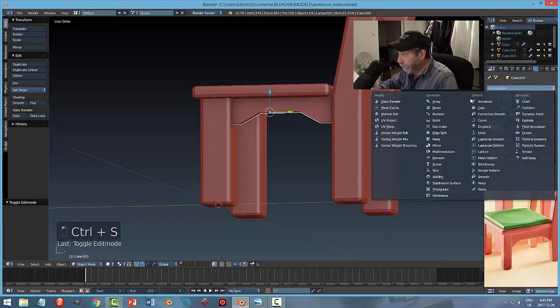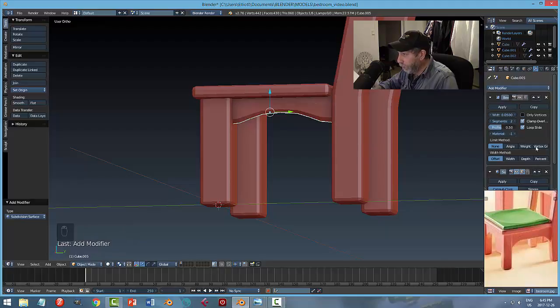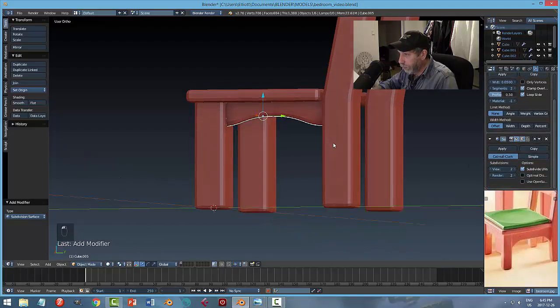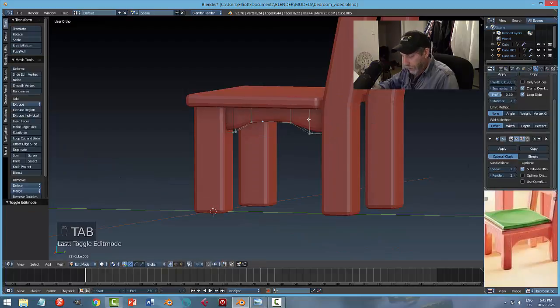Let's put subdivision surface on there of 2, and put an edge loop. Drag it down.